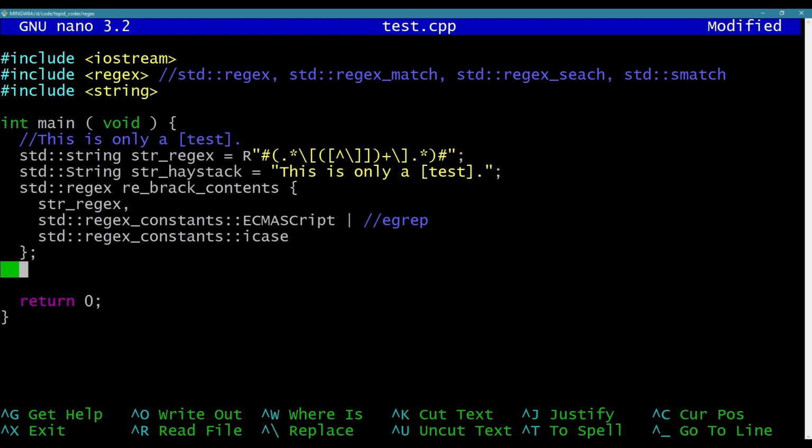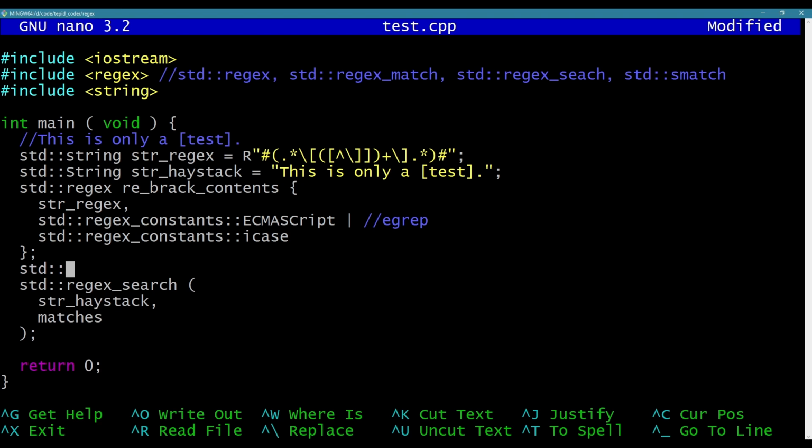And what else? Let's actually search for the expression now. So regex_search. The first thing you do here is you put in the string that you want to search through for the regular expression, so the haystack. Next, what you want to put in there is a variable to accept all the substrings that you matched. So matches. This is going to be something called a std::smatch. Okay, we're going to call that matches. That's our output variable. Then we have the regular expression to match against that haystack. So re bracket contents.